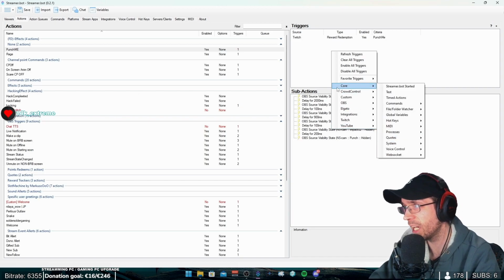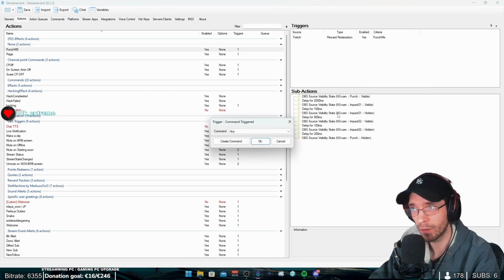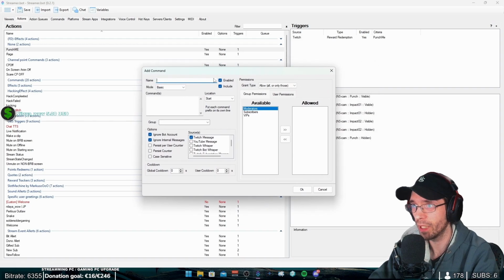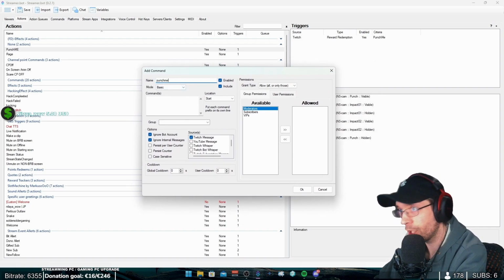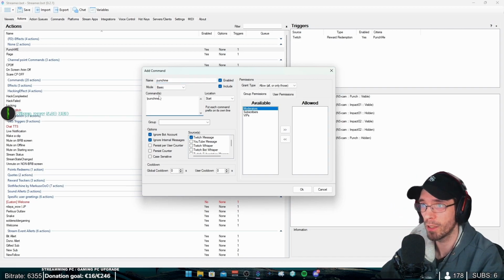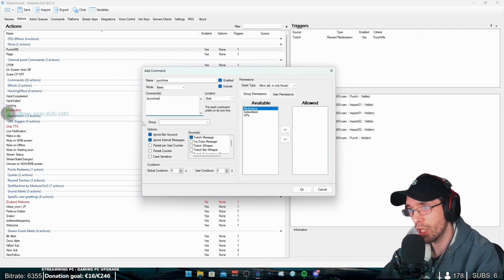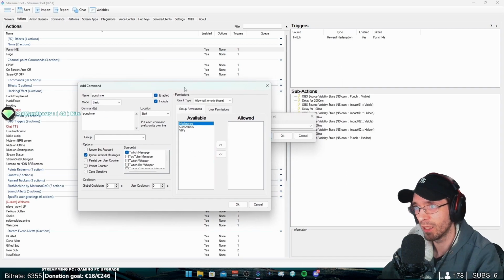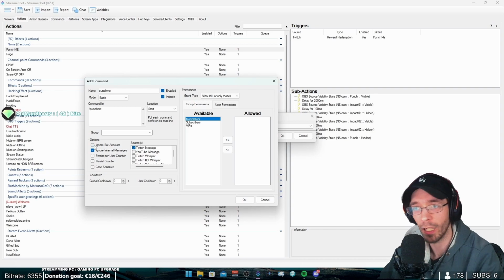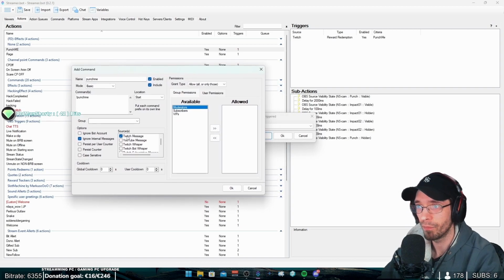Okay, so in that case, we go to Core. If you're on YouTube, you go to Core, Commands, Command Triggered, and then you can make a new command, like so, and call it Punchme, for example. And then we're going to do exclamation mark Punchme or punch, it doesn't matter. Ignore bot account if you want a bot to trigger something. I always do that because if you have text and you have ignore bot account, it will not display the text. So that is that.